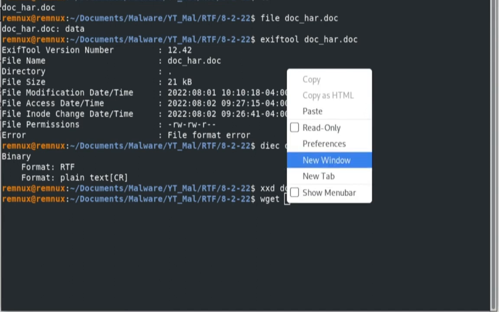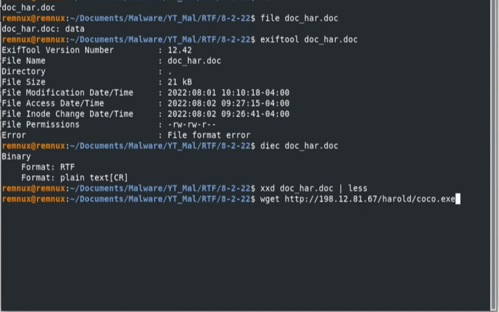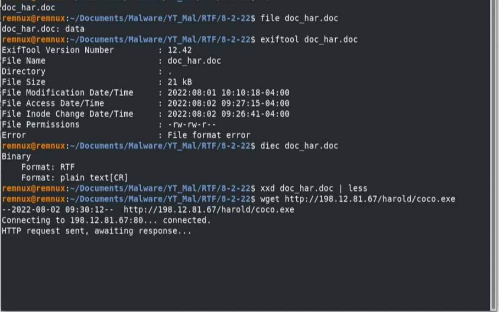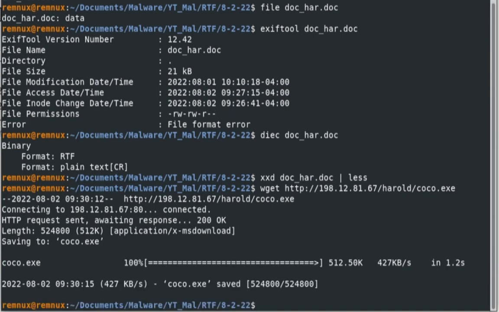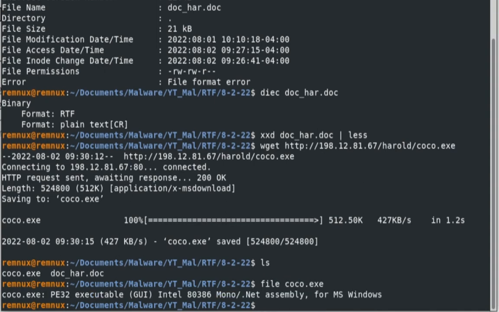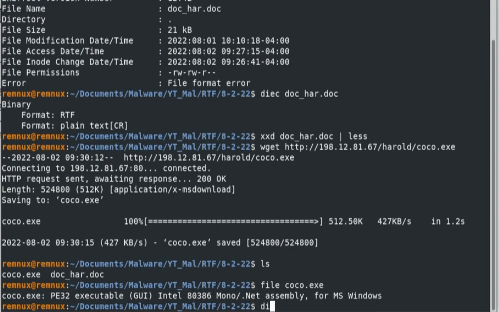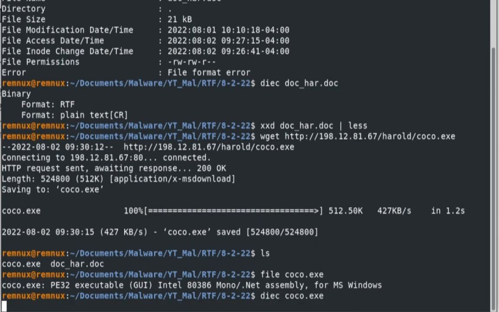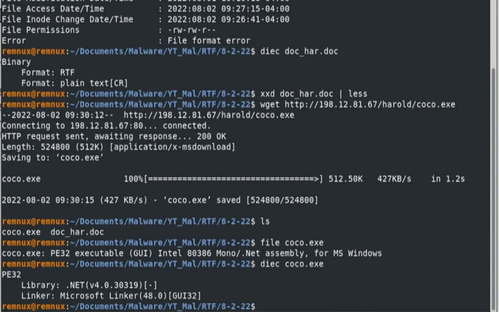Let's run wget to fetch coco.exe from the domain. This is the next level of the attack, the next stage, and with ls we can see that it's already here in our directory. And then with file, we see that this is a PE32 executable built for Windows. Using a tool to further triage the file, we find that this is a .NET library. So this is a .NET file.